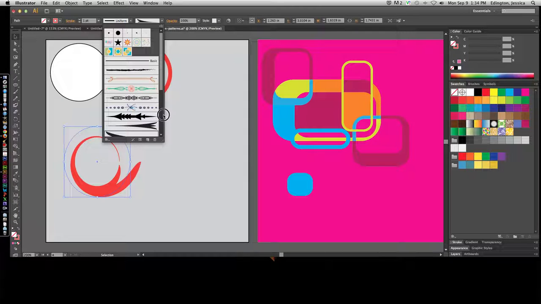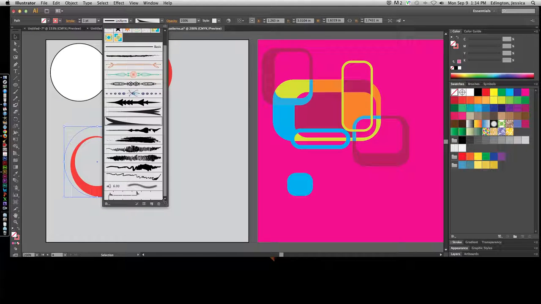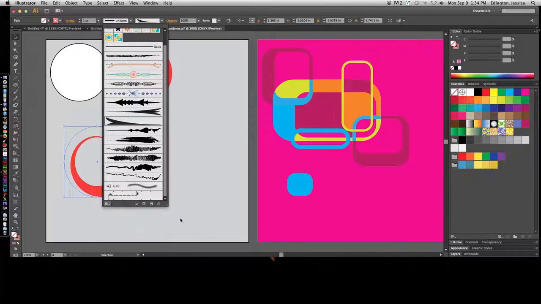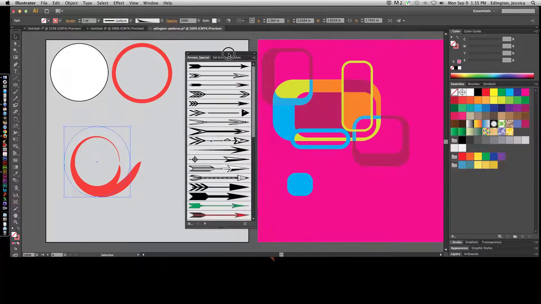So you're probably wondering where yours are because you're not seeing as many as I'm seeing. Well, when it comes to strokes and colors and all kinds of other things, there's just too many for Illustrator to show you. So instead, it's hidden most things in libraries. So if I click on the brush library, you can see that there are a bunch of libraries that I can go through. So let's click on Arrow Special, and we'll bring that one up.